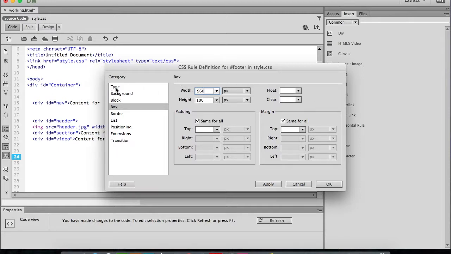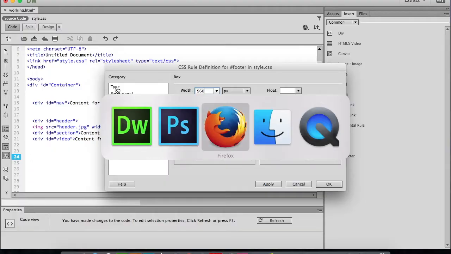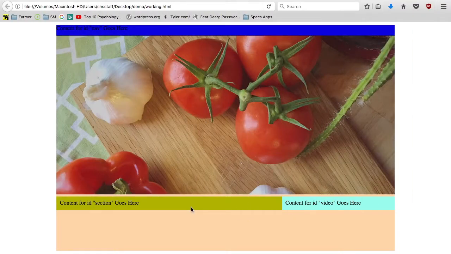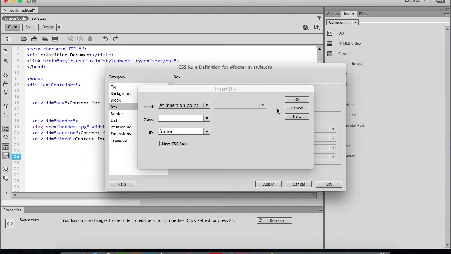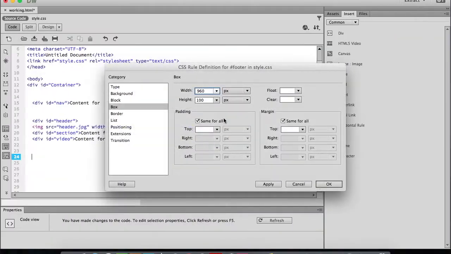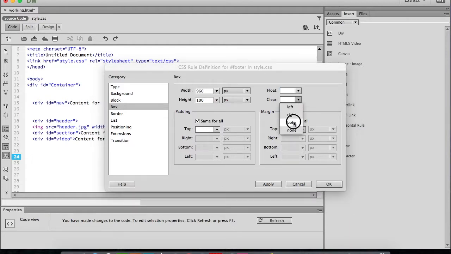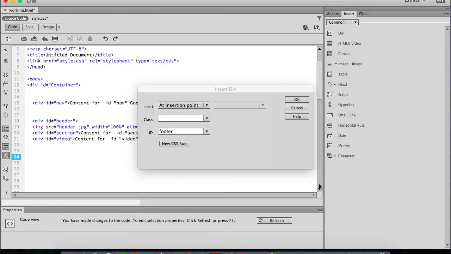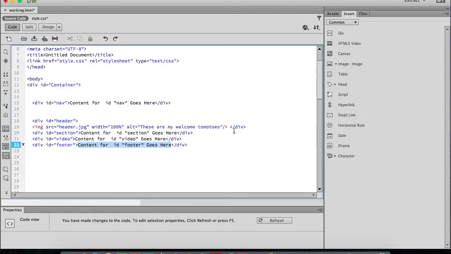But at this point, because we have these floats, the next one has to clear those floats. Okay. It looks like I might be goofing this up. All right, here we go. So we want to do float, or not float, clear both. That'll take that float off. Okay. And so here we go. Okay, it writes the CSS. Okay, it writes the HTML.